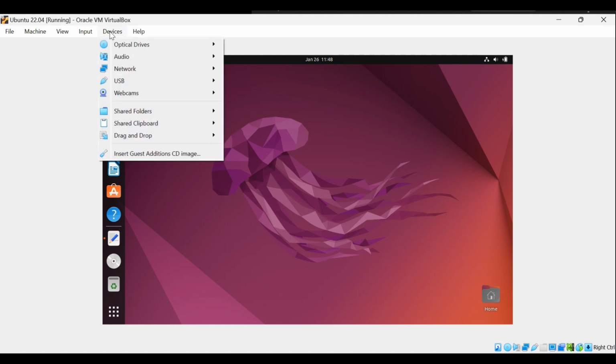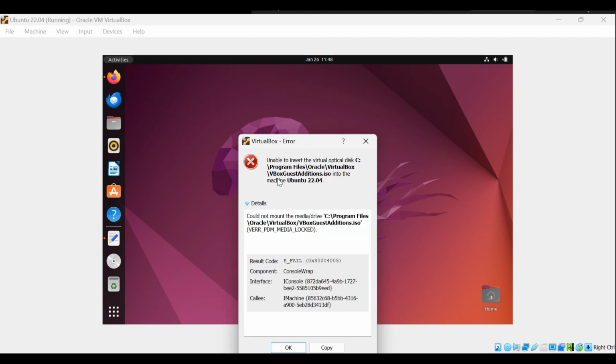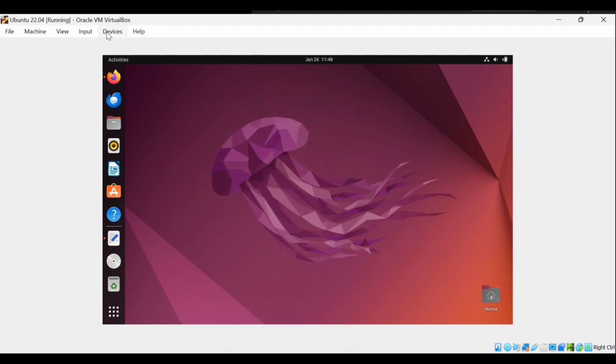Do anything? Let's see. So let's have left click, insert guest additions. It's another left click. Oh. So this error message, I believe, means you've already got the CD installed. So let's see if we can close this.